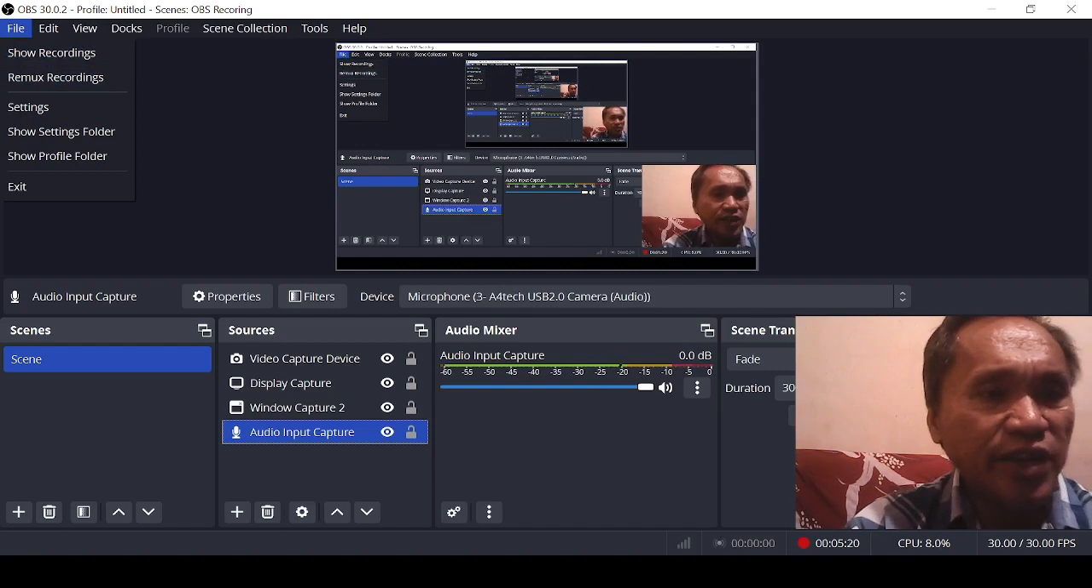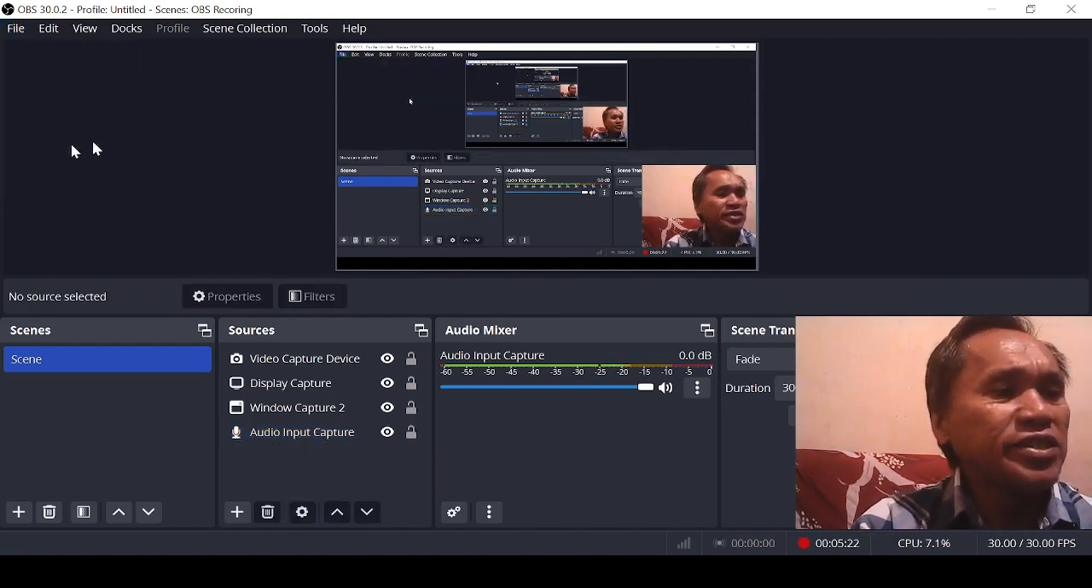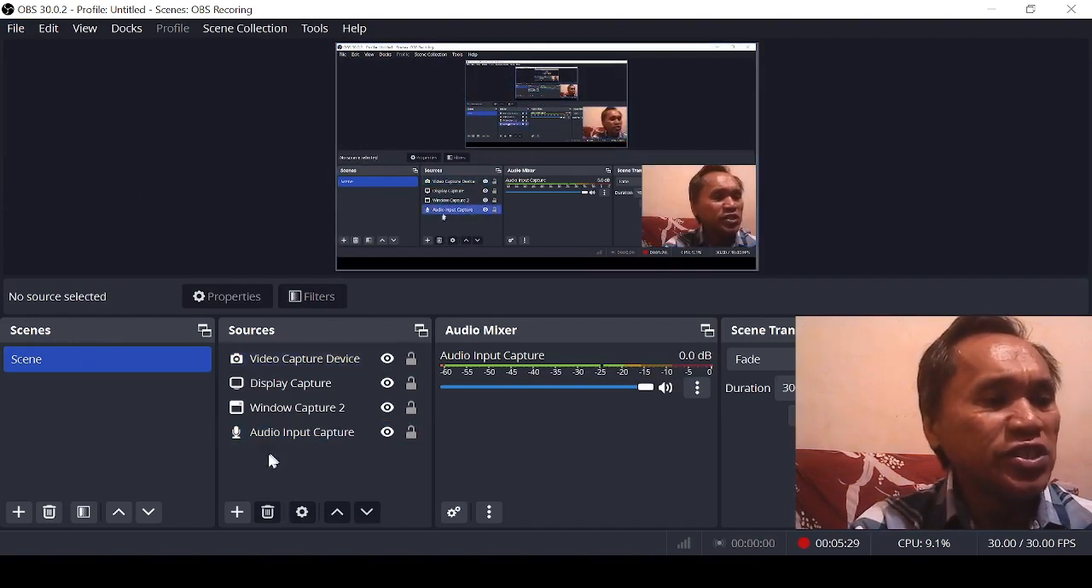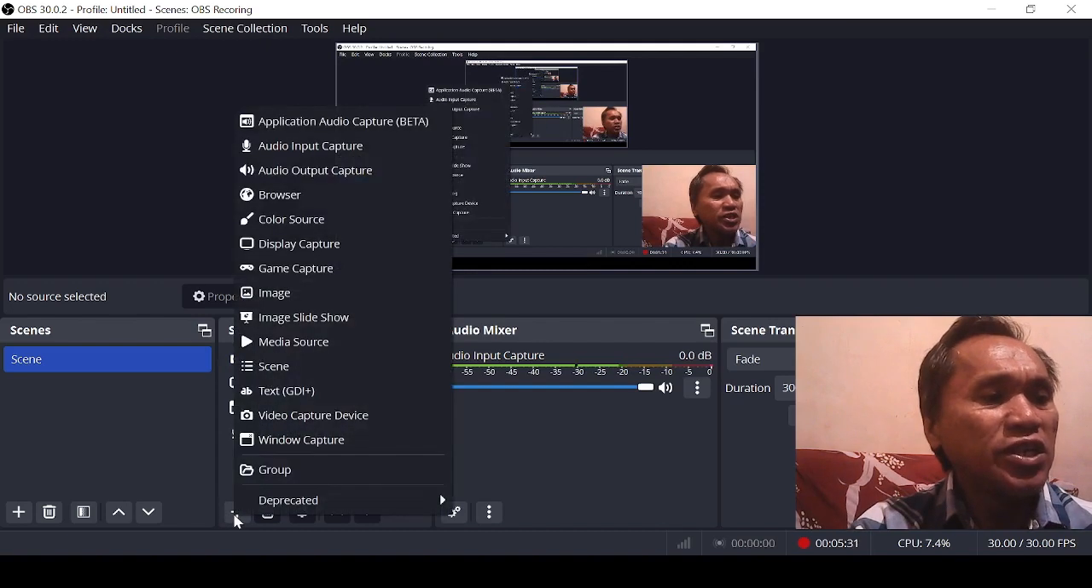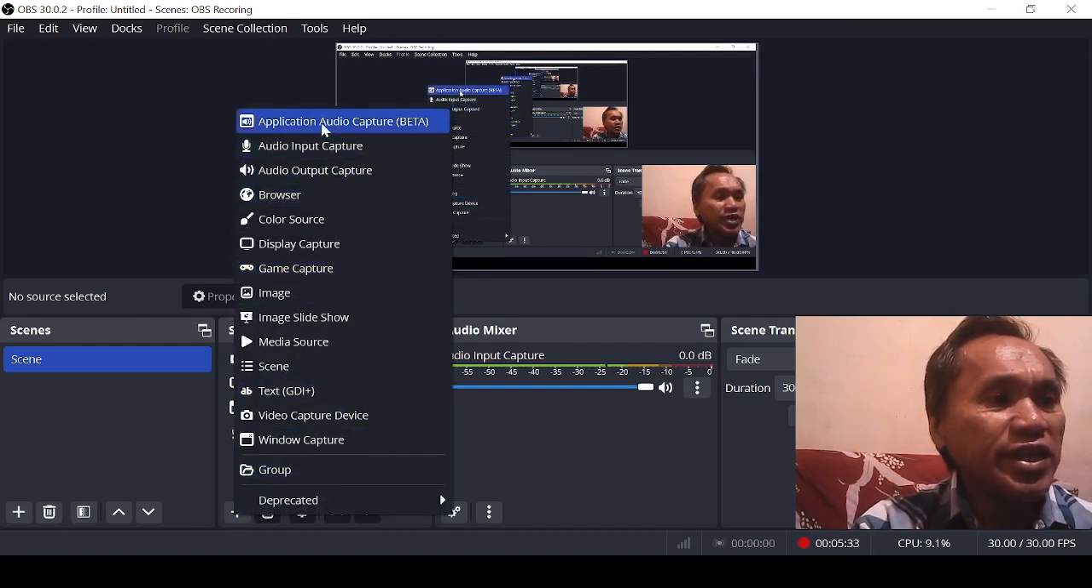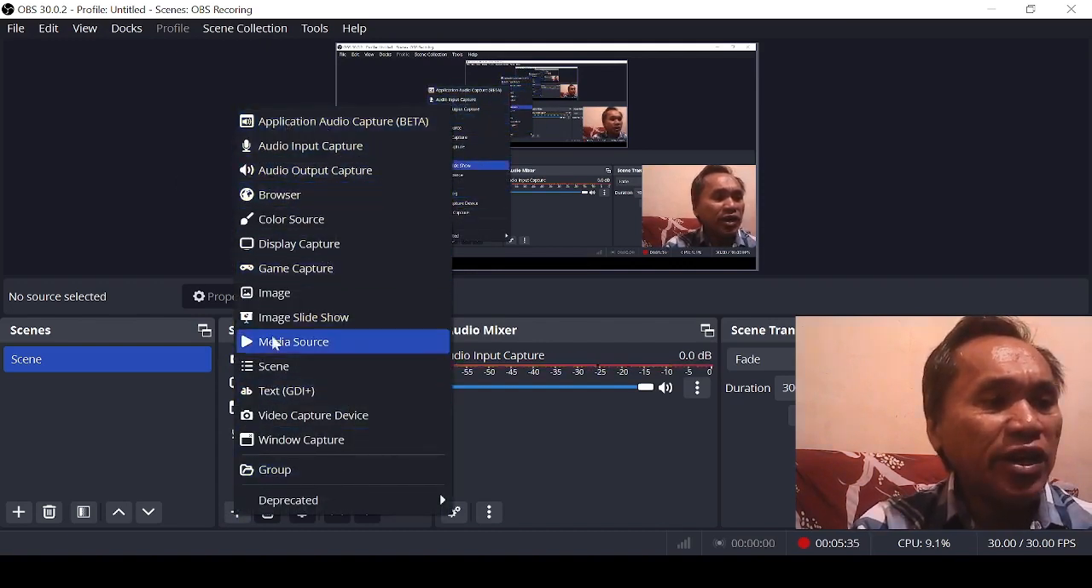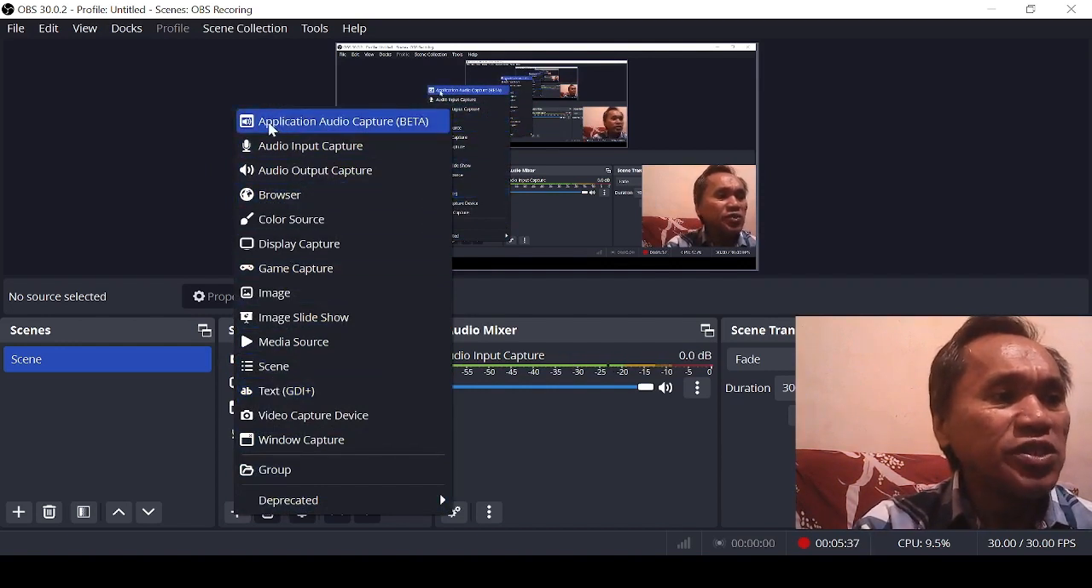So let us try to familiarize ourselves with OBS Studio. As we said, you have the scenes, you have the sources. For the sources, it is already found here. These are the sources of the application of Clipchamp.